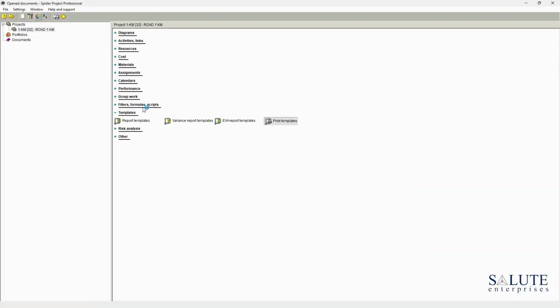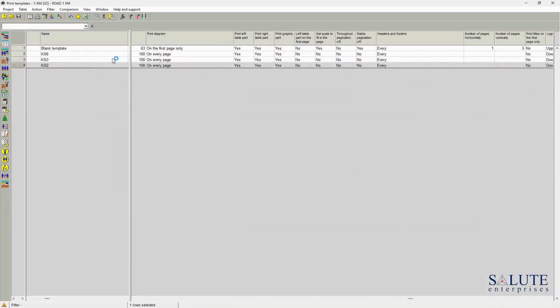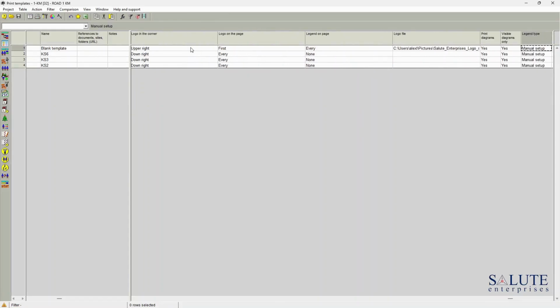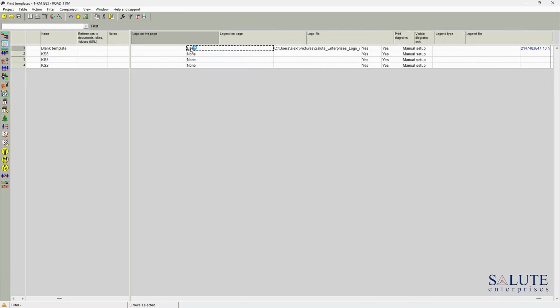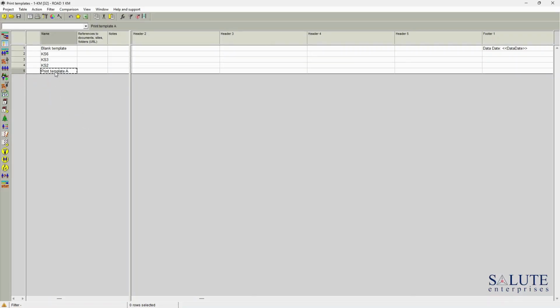So if I go to the main menu into the template area, under the print templates, I could just double click that, and you can see there's a table with all of my printing layouts. And on the right hand side you can see there's a table with all of the parameters we have been just adjusting and setting up for the blank template. You can see that all of these parameters are visible here.